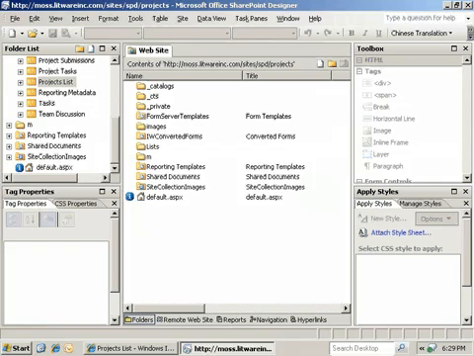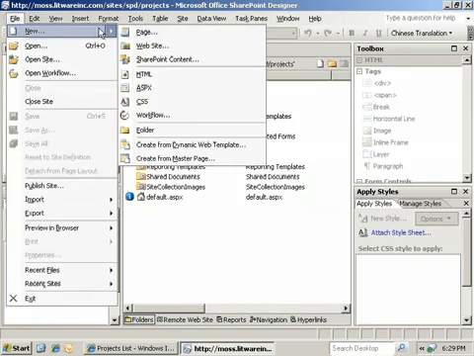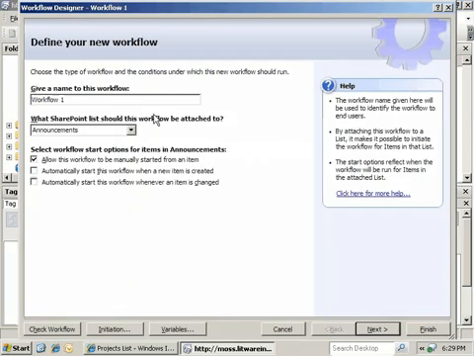In this video, we're going to look at how to create a workflow using SharePoint Designer. The first step after you have opened your SharePoint site with SharePoint Designer is to go to File, New, and select Workflow. This will bring up the Workflow Designer. We can go ahead and give a name to this workflow.